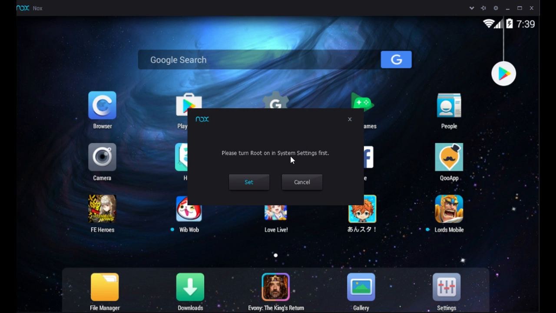turned on. And rooting your phone or your device is what you are required to do when it comes to using Nox. But be careful, we're going to go over that in a second. I'm going to set root on, and then we'll be right back, and we'll go over that, okay?